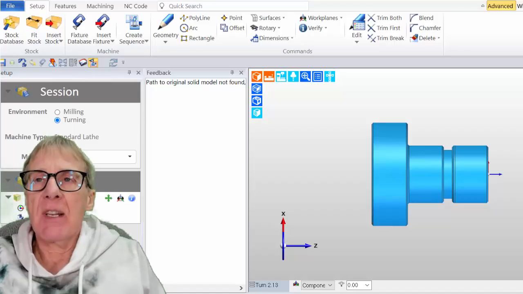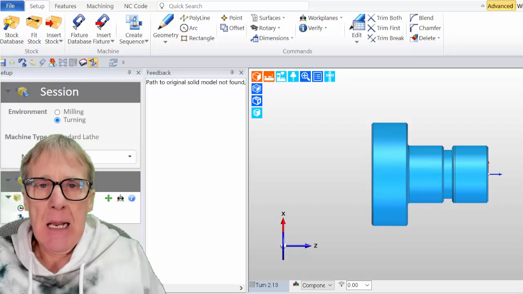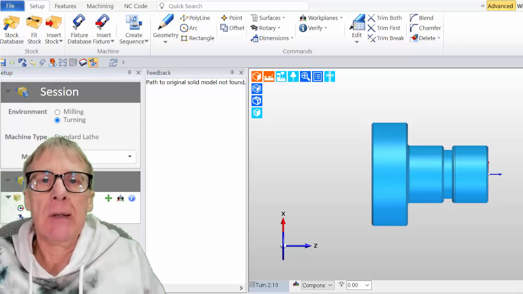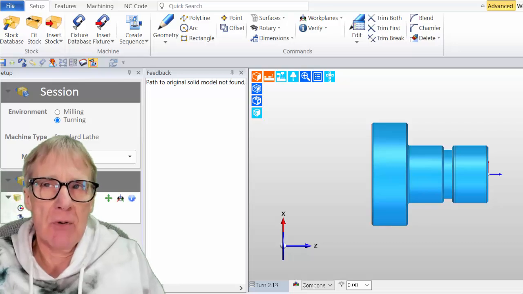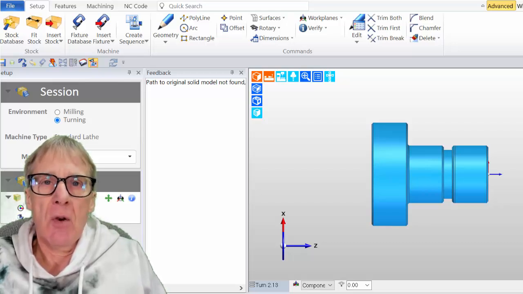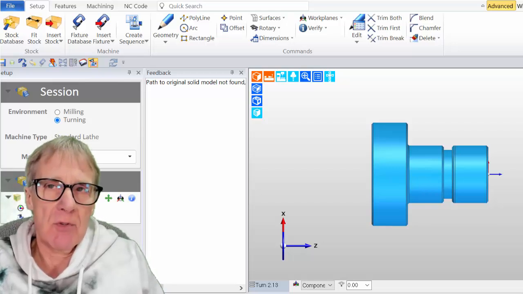The idea of this video is to just show you how quickly you can program a part in Edgecam. I picked a nice simple turn component, a solid model that I've created in a modelling system, which you can easily do, or one which you might have had from a customer or something.